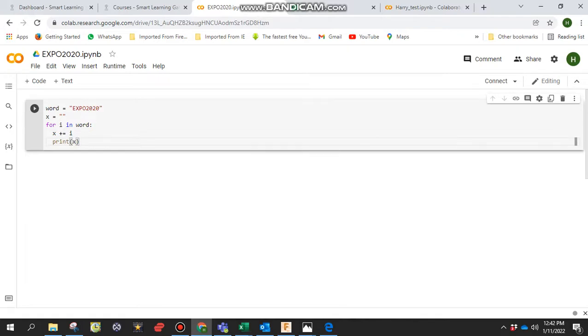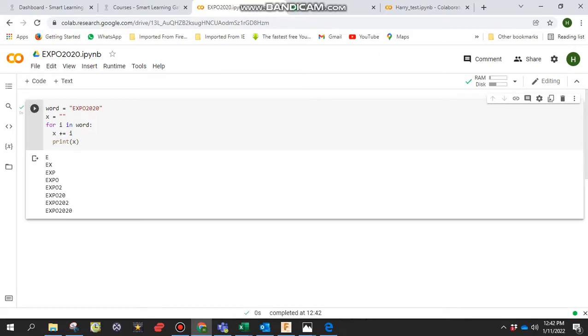And to run this, we simply select the arrow. This is looping through the word Expo 2021.